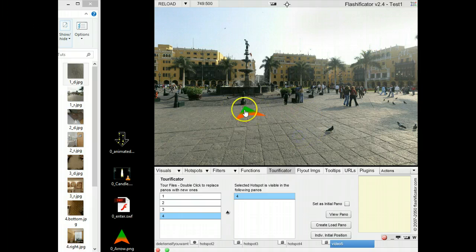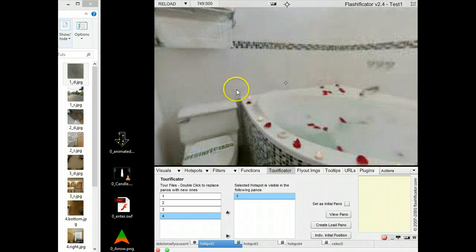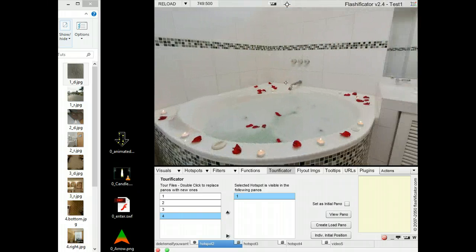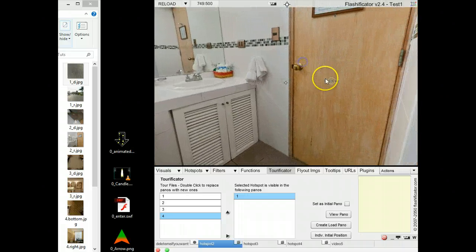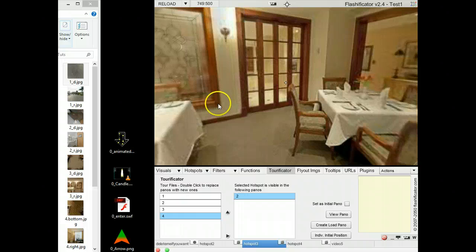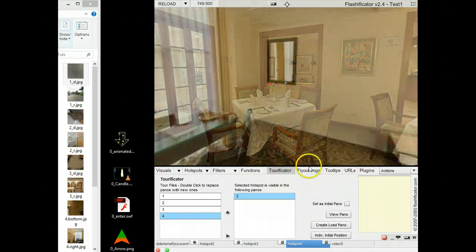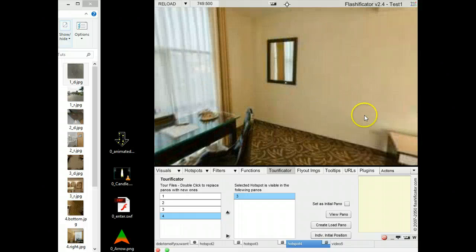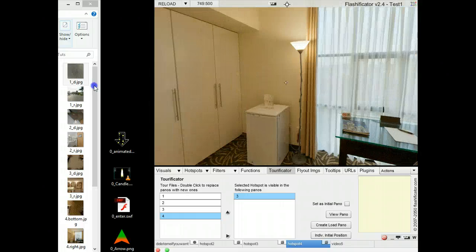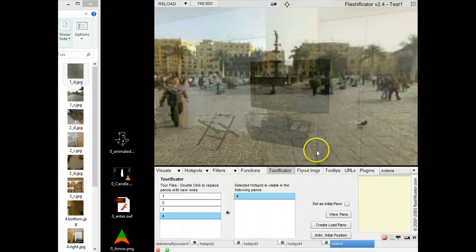So now we have a loop here. Go from the first panorama to the second one. Second one to the third one. Third one to the fourth one. And the fourth one to the first one.